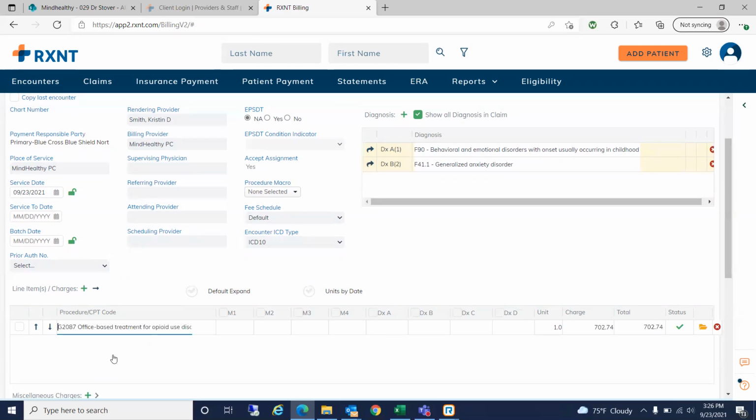So let's say we have our procedure code that came up. You'll notice over here that the charge also came up. That's because we have that fee schedule attached, so they associate with one another to bring up your charge. No worries if you have to make a change on the spot, because if you need to edit that charge, you can edit it right here on the spot if you need to.